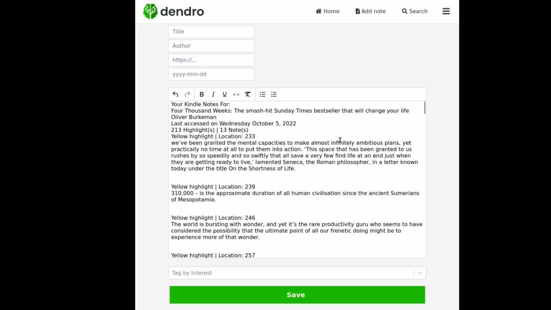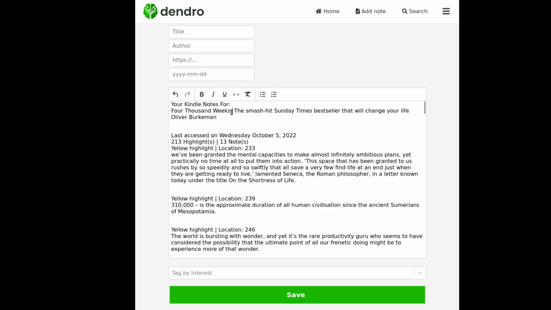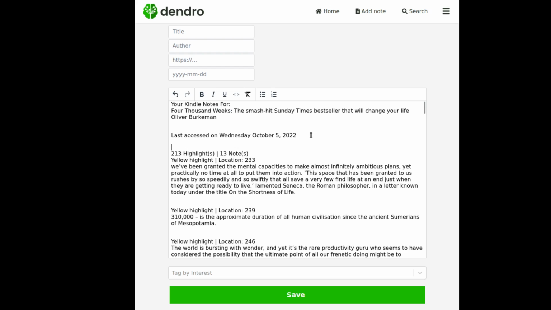So these are a bunch of highlights. It says there's 213 highlights from this book that I read recently called 4,000 Weeks. And I really enjoyed it, and I made a lot of highlights that I want to remember from it. So now that I've got my notes in there, I will copy in the title up here and the author here so I know where all these notes came from.